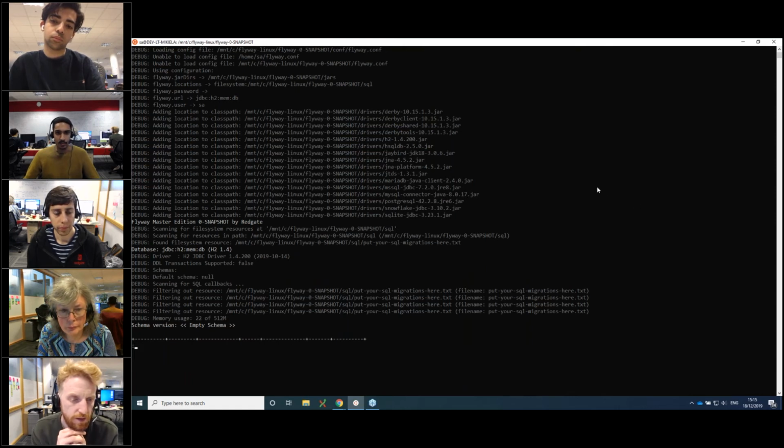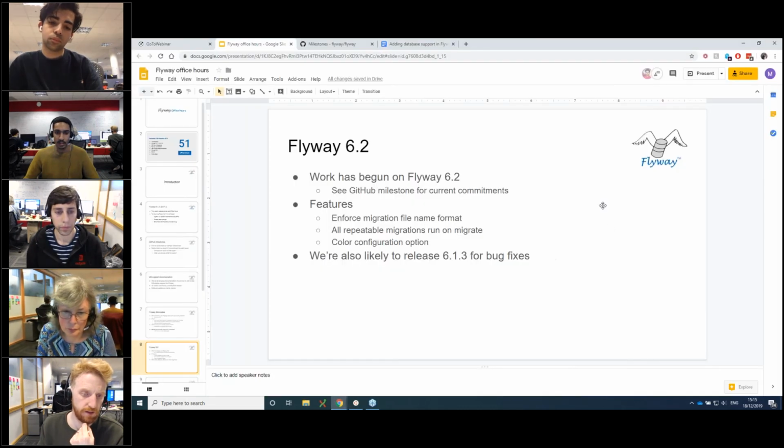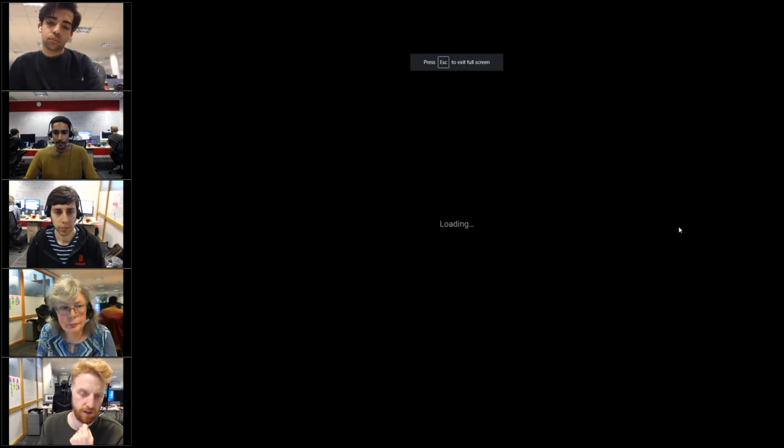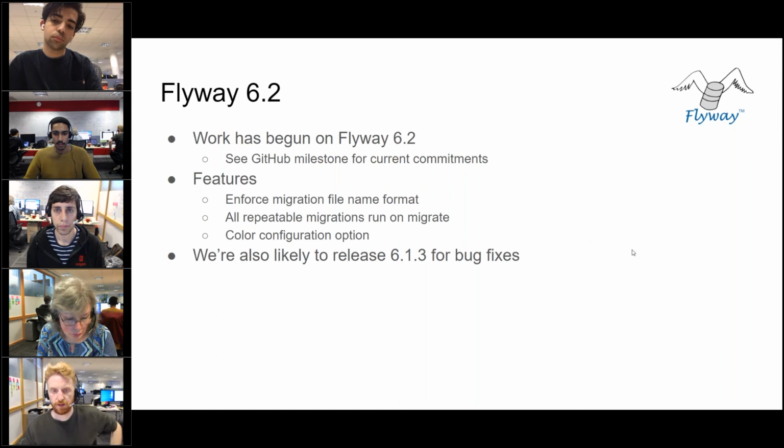So that's a fairly, it's like a utility feature, I guess. Makes Flyway a bit more flexible. Some people requested it, so we thought we would include that as a candidate for 6.2. Yep. And we're also likely to release a 6.13 patch for bug fixes that come in between now and 6.2. But again, this will be fairly minor, just bug fixes really.